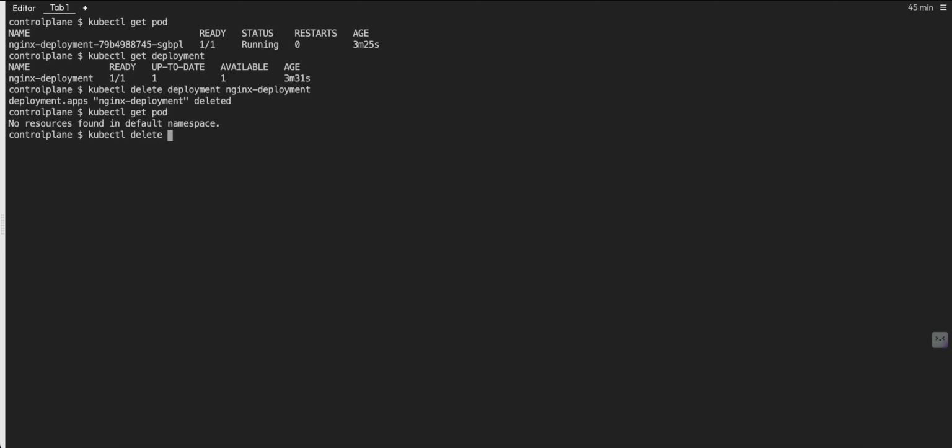Let me also delete the config map. kubectl delete configmap, and then we need to provide the name. I don't remember the name, so let me do kubectl get configmap and kubectl delete configmap nginx-config, and done.